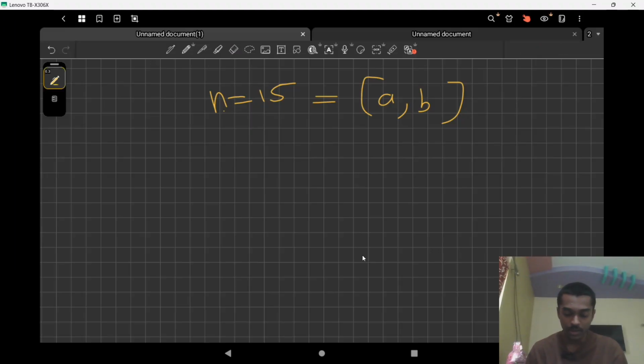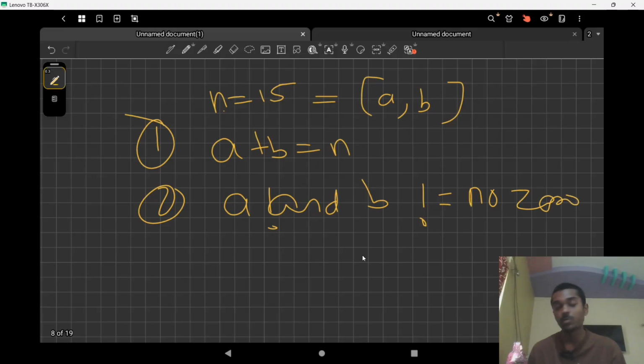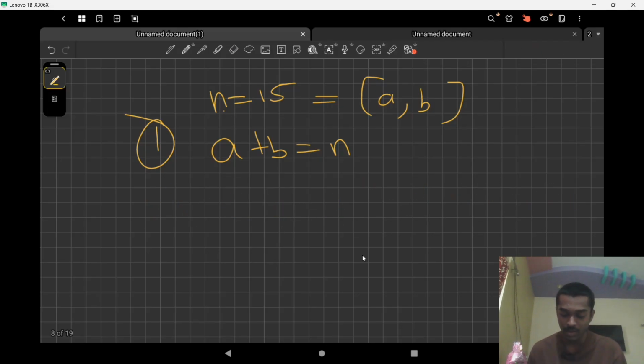Okay, so they are saying you are given an integer n and you have to split that number into two numbers a and b, and there are two conditions. The first condition is that a plus b is equal to n. The second condition is kind of tricky: both numbers must be no-zero integers. Let me explain what no-zero integers means. Okay, let's see, we are converting this number into a and b.